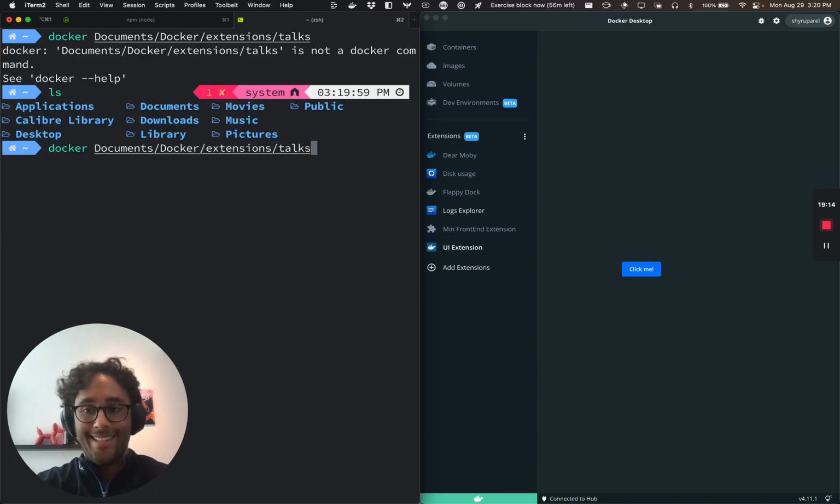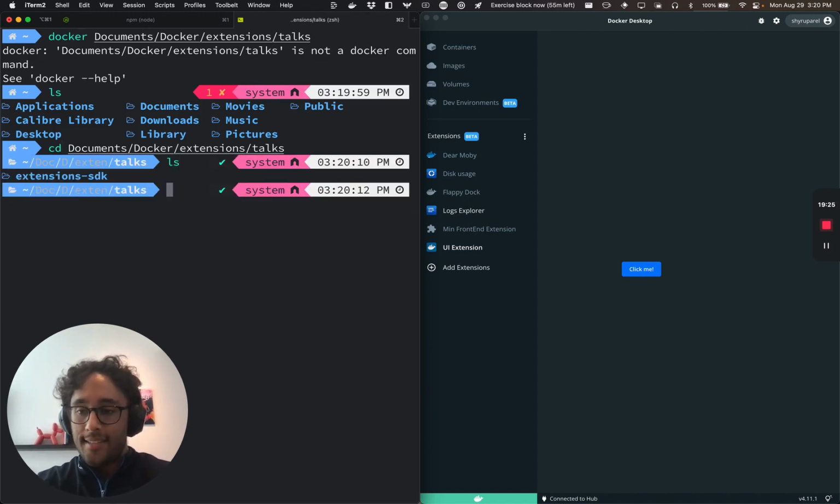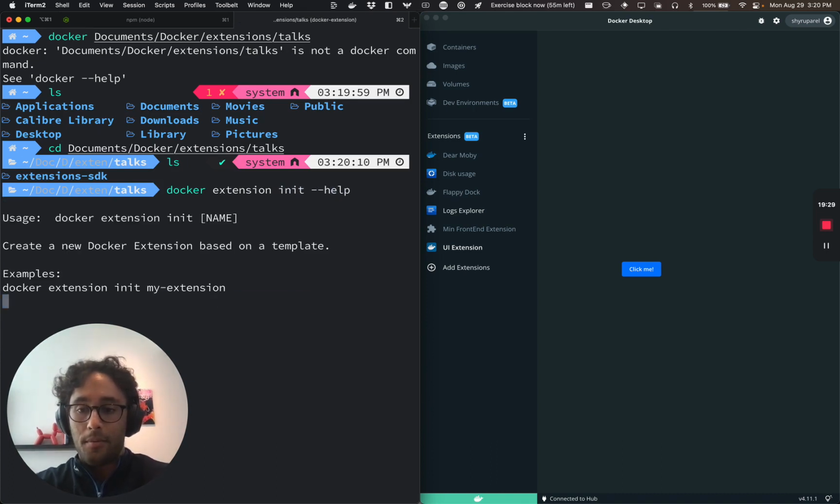Oops, sorry, I've got to do a cd, not a docker. That's funny. So there we go, cd. So we're back in my directory. And this time I'm going to call docker extension init, and I'm going to look at the help command.